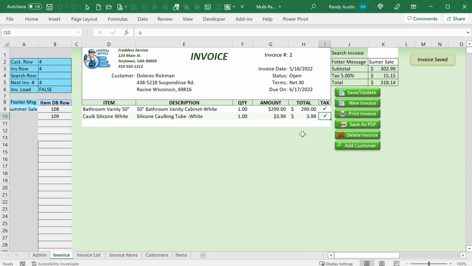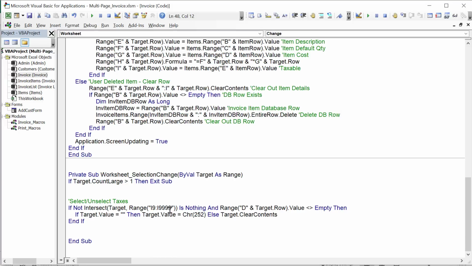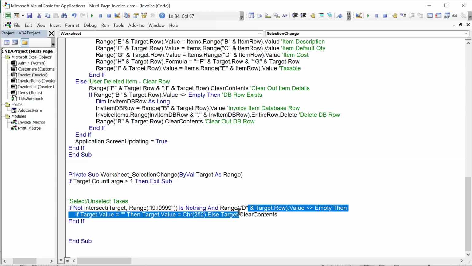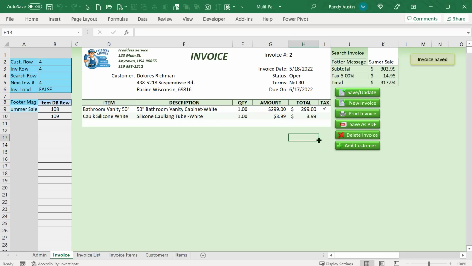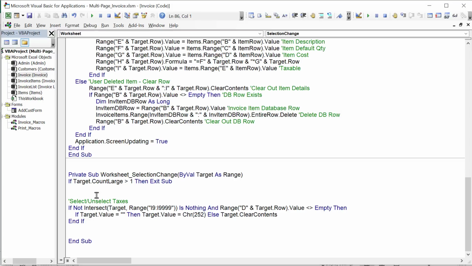In fact, I may want to do one more thing. Notice if I want to make it taxable and untaxable, I have to select something else. So we can do that inside the code as well. I'm going to add that in. So when we make a selection change to I9 through I99, I want to make sure that D doesn't contain empty, right? That means if I select something here, nothing's going to happen because column D is empty, right? Only on those items where column D contains a value, that's when I want something to happen, right?